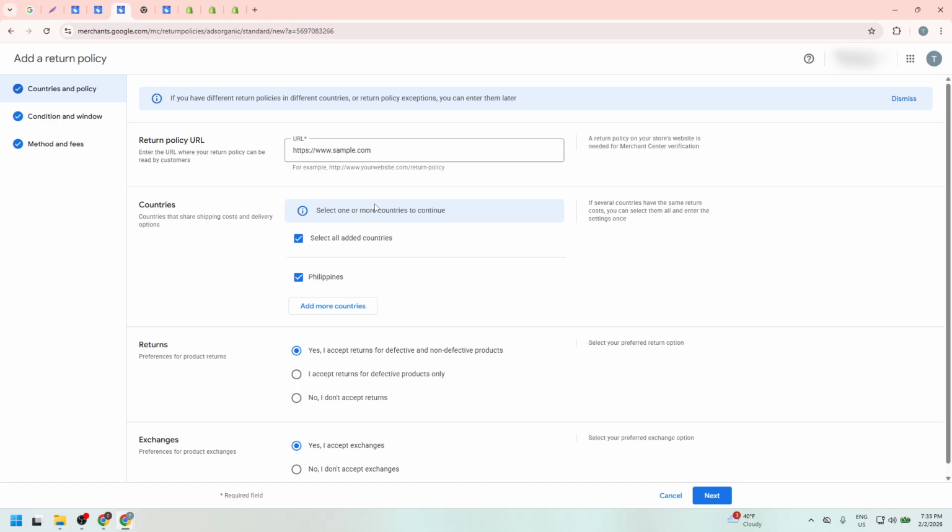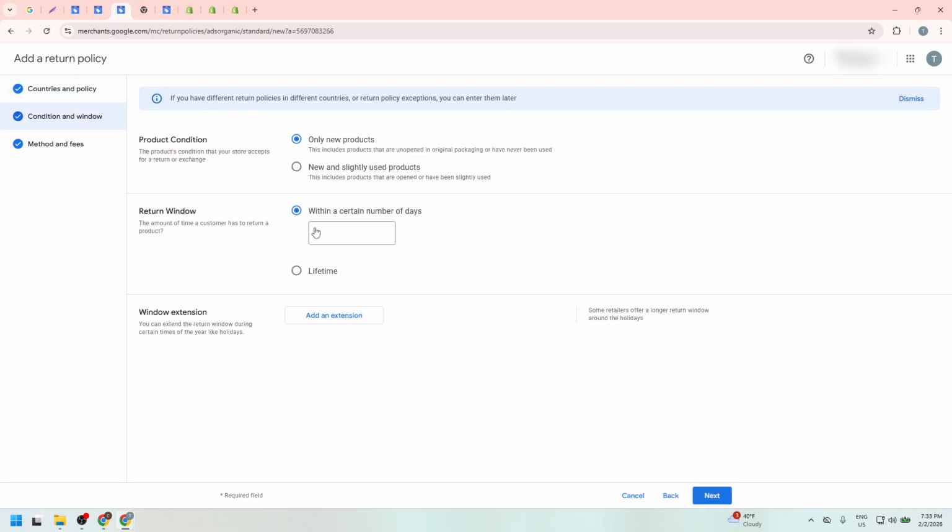Confirm whether you accept returns and whether you accept exchanges. If you do accept exchanges, clarify in your website policy how customers can request one, and whether exchanges follow the same timing as returns. Keeping this aligned helps set expectations.